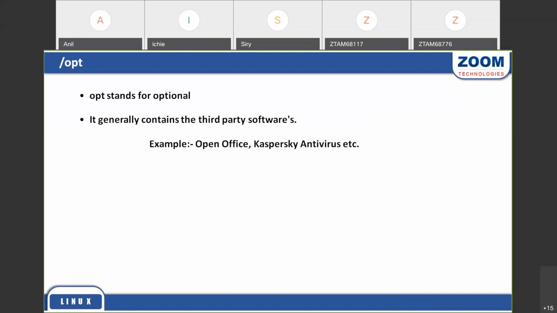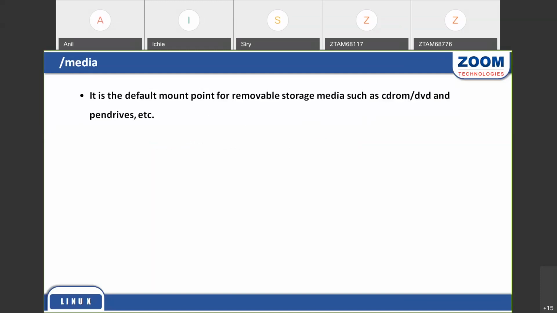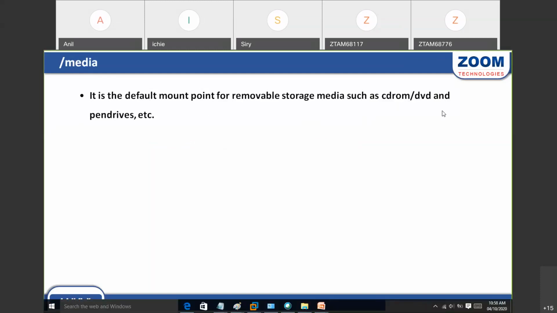And apart from that, there is one more directory called media. What is it called? /media. There is no abbreviation for that. It's simply called media. This subfolder is basically used like a mount point. Mount point means access point.